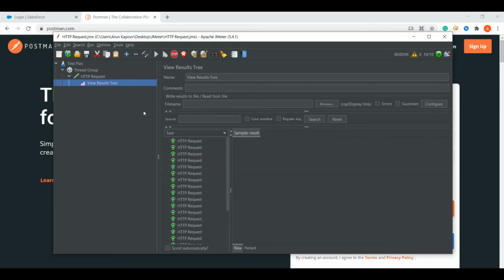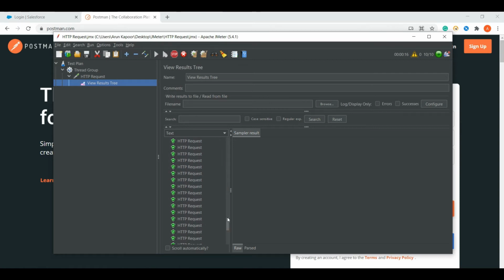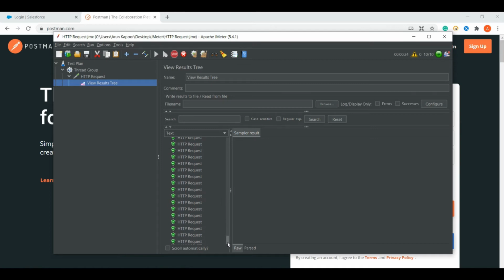Now just check, it is running. What is the stop point? There is no stop point for this. It will run continuously until we click on the stop button. You can check, it will continue to run because the loop is infinite here.